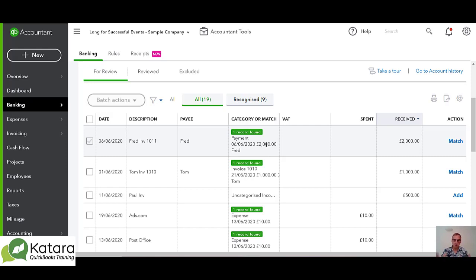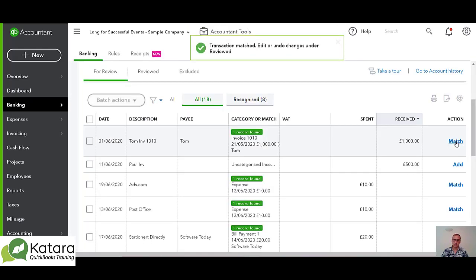So if I match to this payment, the difference between this and matching to an invoice is by matching to that payment, it's not actually creating a new entry. It's confirming the entry that's already in there. And that's the distinction between matching to invoices and matching to payments. So I'm going to click on match there, match to that particular transaction.